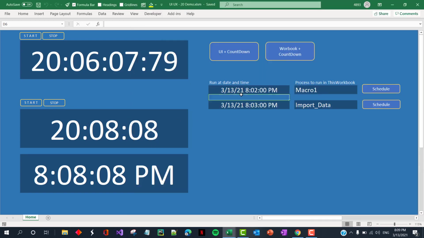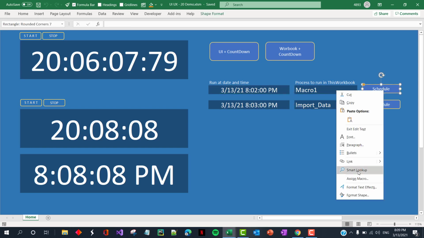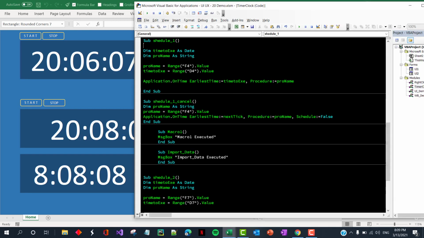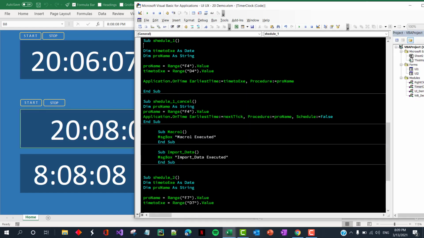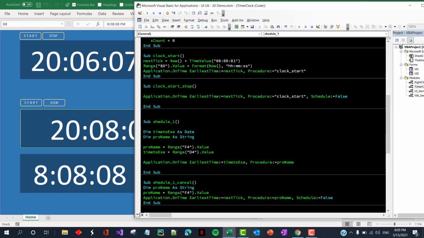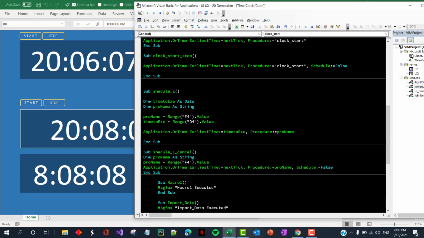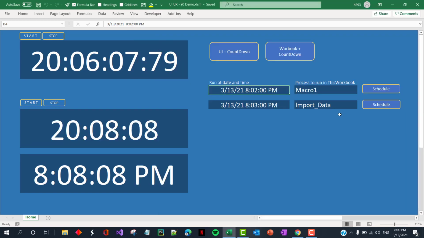So while we're talking about OnTime, this method is set up in exactly the same fashion. If you go here to schedule, for the clock we are having it rerun the same procedure again and again. For example, here we are rerunning the code every second, right? But for this one, we are just saying, run this code at this time. Whatever time is specified in D4, we're saying for the time specified in D4, run this particular process, which is in F4. So similarly for the second one as well.